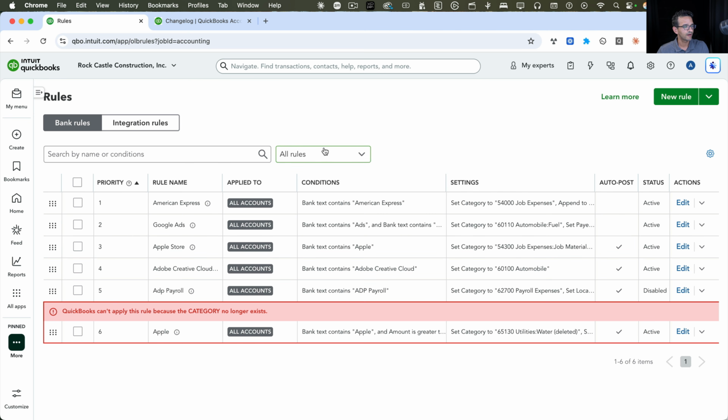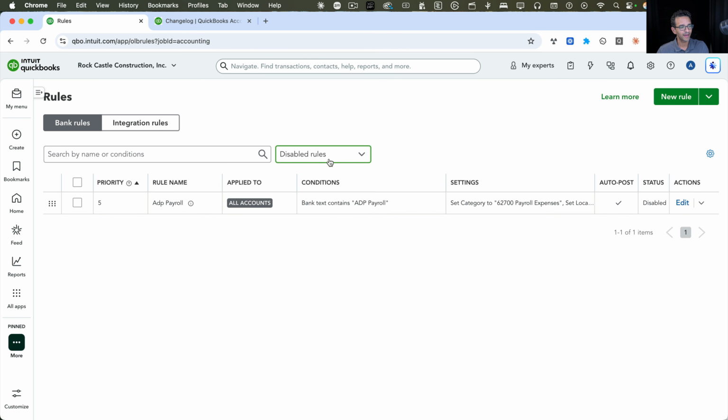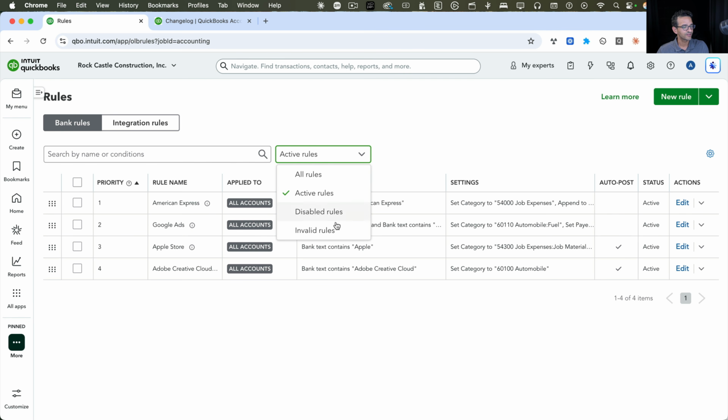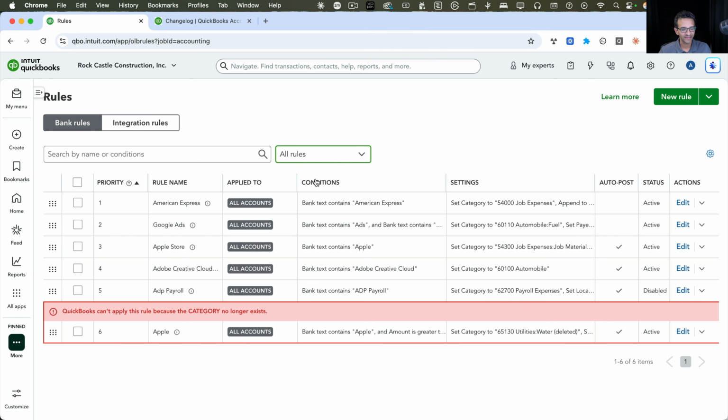You can also filter by only showing active rules, so rules that will work. Let's look at disabled rules. So if I have deleted one or disabled one, which by the way, you do by clicking here, clicking on disable. If there's any rules that have problems, you click on invalid rules. So this one may have a category that no longer exists, or a vendor payee that no longer exists, or a class or location or customer job. So anything that contains a drop-down menu, so to speak, and that entity or that value doesn't exist anymore, it will say, hey, this rule doesn't work because it's invalid. So you're able to edit that and fix that or whatever you want.